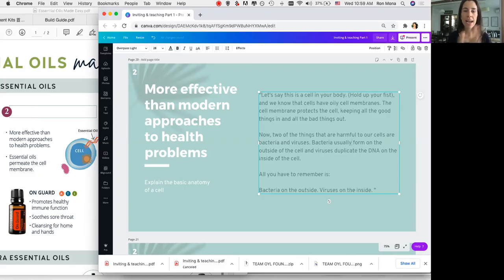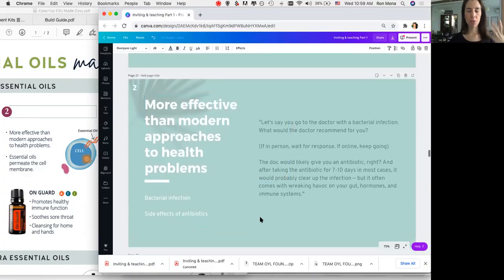Now, notice my cadence when I'm reading this, right? Sometimes when we're reading, we feel like I should just get through it really fast, or they're going to know that I'm reading. That's not the case. Slow down and enunciate, right? Use your hands. Bacteria on the outside, viruses on the inside. Okay, use your hands because not everyone is auditory. And so when we use our hands and we slow down, then people can remember it better.